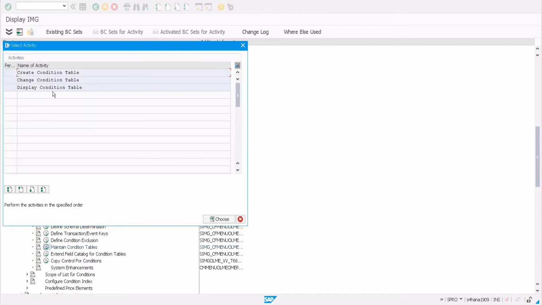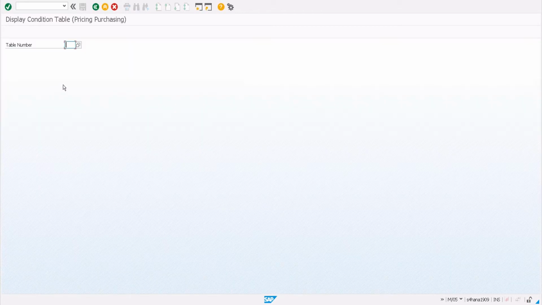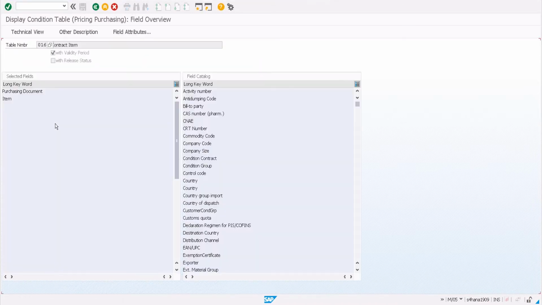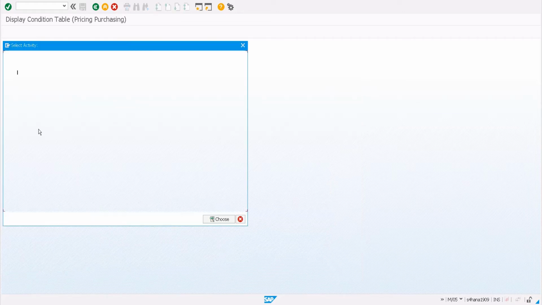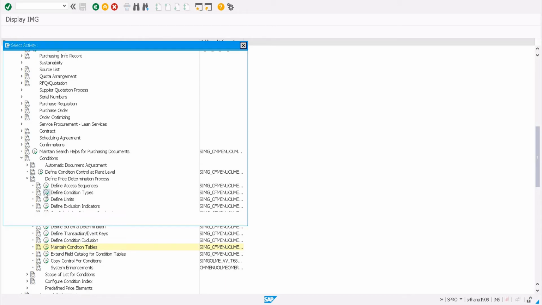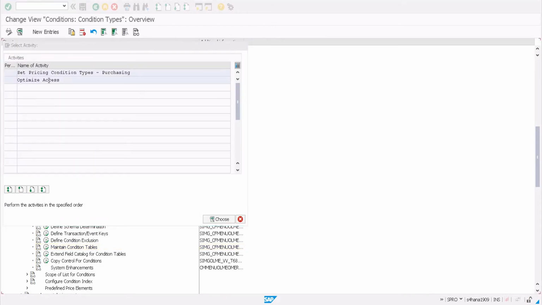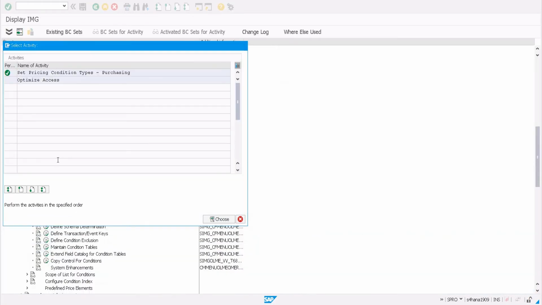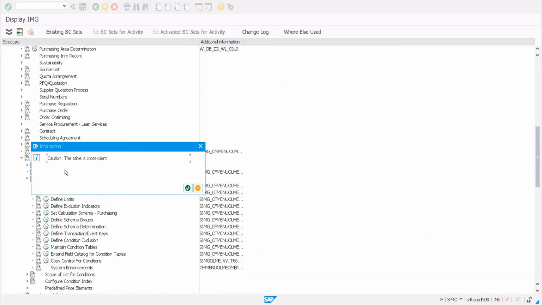So if you see, there are various condition tables. For example, if you go to the contract item, you can see these are the values that are selected for this one. So here purchase document and purchase item is selected in the condition table. Based on the values that are defined in this condition table, the condition type will pick up these values. Sorry, the access sequence will pick up these values.